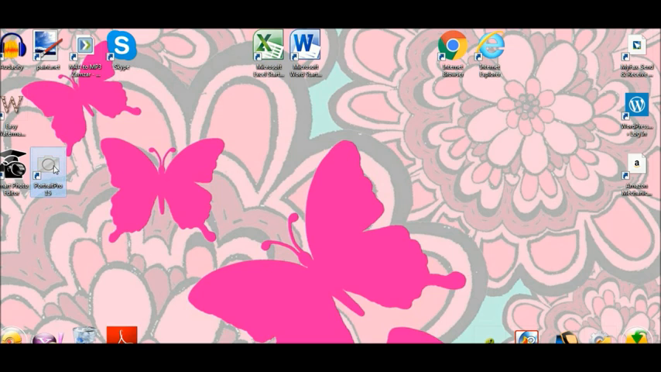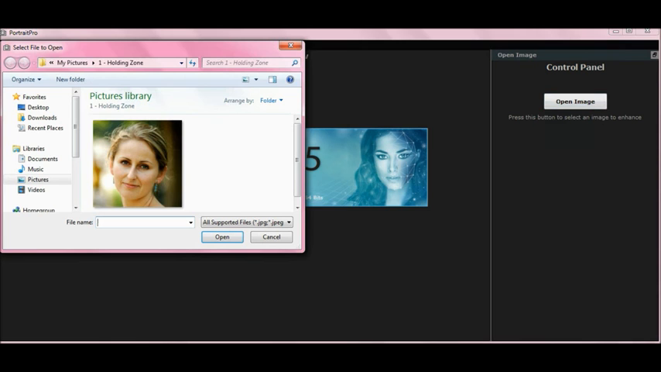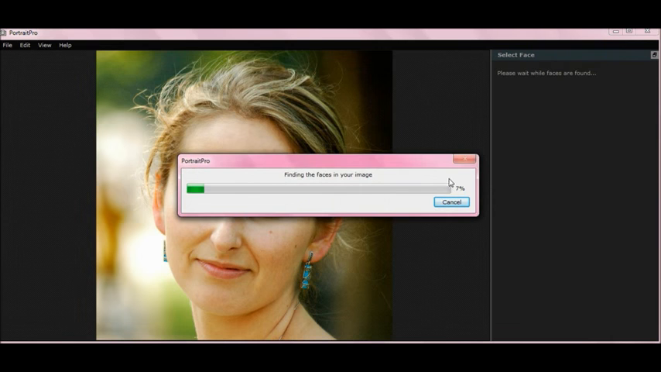Again, open up PortraitPro15, open image. There's your picture that you want to use. Double click. Now, see, it says finding the faces in your image. Stop it by hitting cancel. Don't let it do it, right?